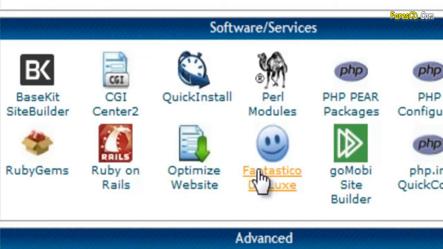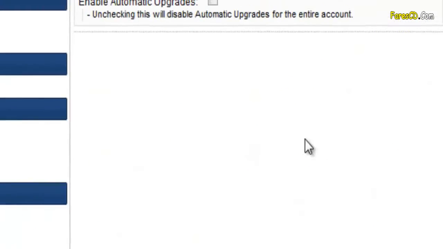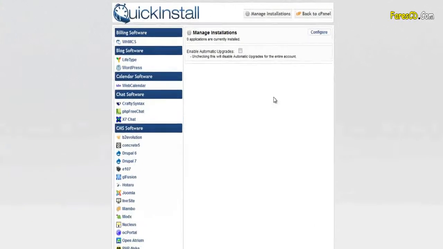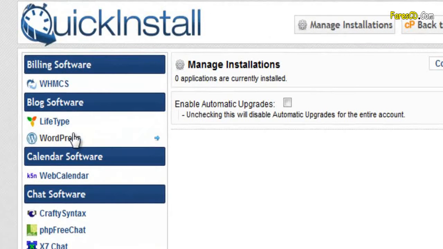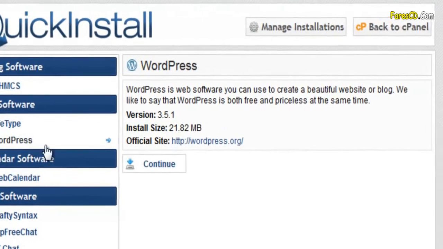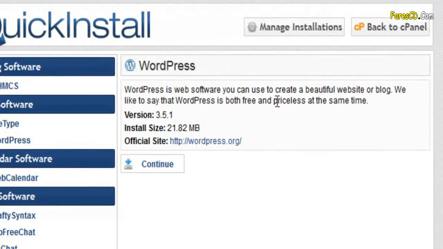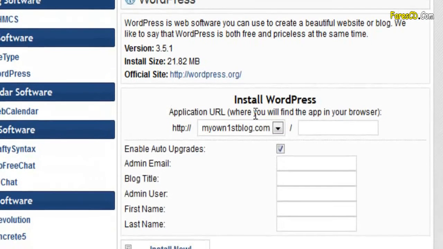Okay, there's two different ways to do it. You can use Quick Install, or you can use Fantastico. It's not going to matter which one you select. Let's just use Quick Install. And then over here, we're going to select WordPress, which is right here. Simply click that. It's going to come up telling us that we're installing WordPress over here on the right. And we can click Continue right here.